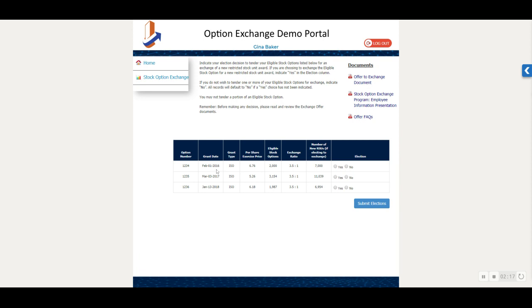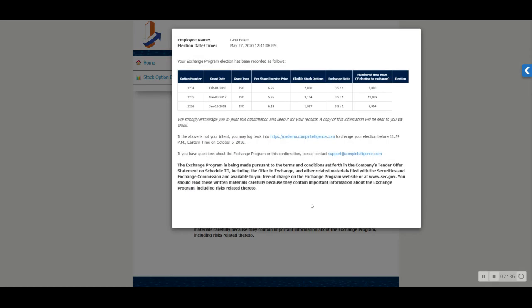These fields are customizable. There are some limits on the amount we can go, just width of the screen wise, but we can change the verbiage in them and change the data points, whatever makes most sense for you and your exchange. So let me make my elections here for each one of these. I'll say yes, no, yes. I'm going to submit my elections.